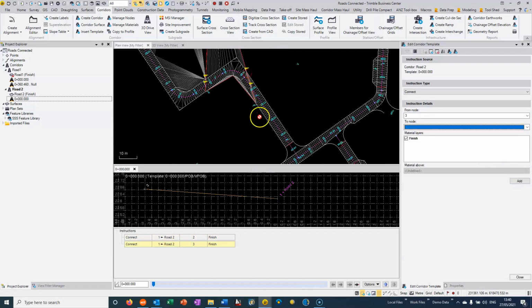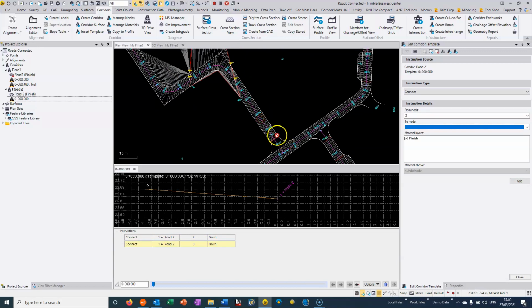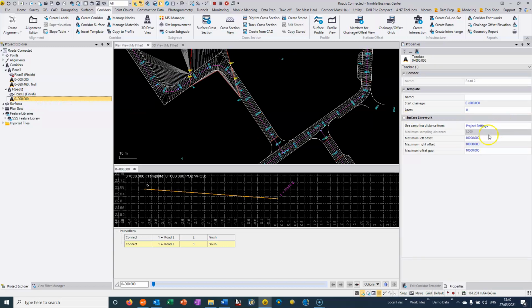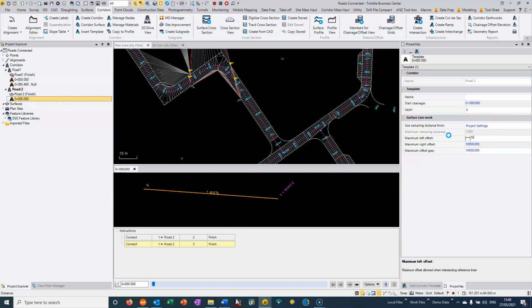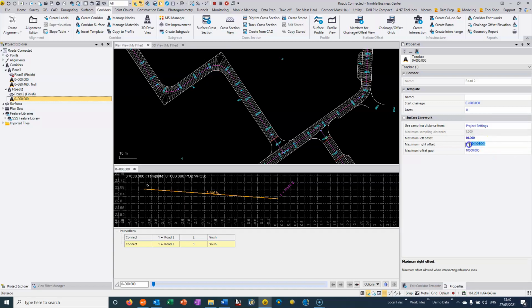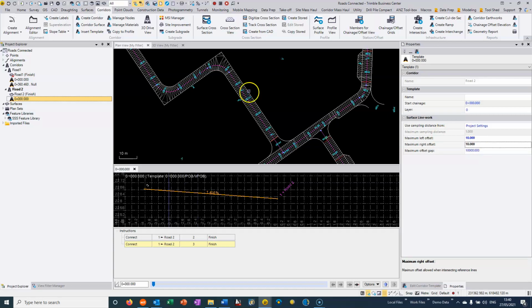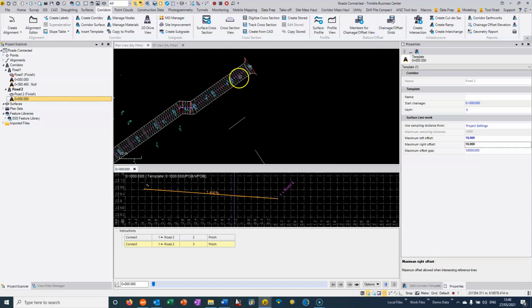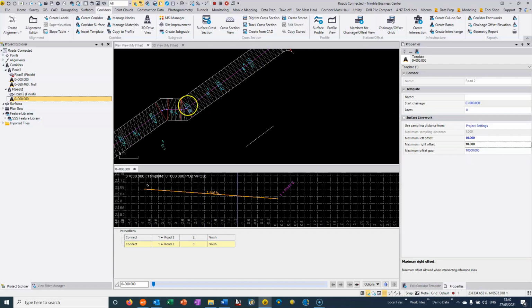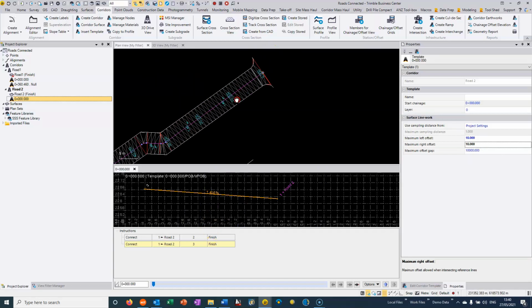And then at the end, there's a couple of things I would change here. One of them is I'm going to put a limitation on the left-hand offset and right-hand offset, to stop it going out too far. And what essentially is happening here is it's going to create a template that is constantly connecting the centerline string to the curb string.